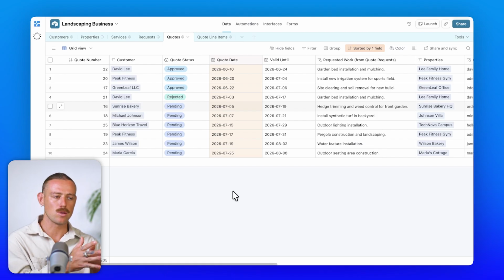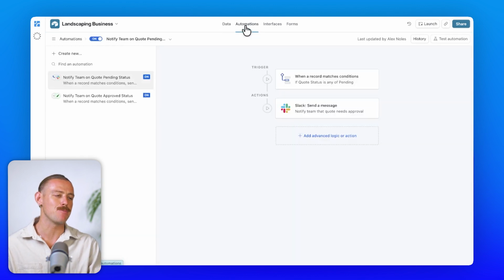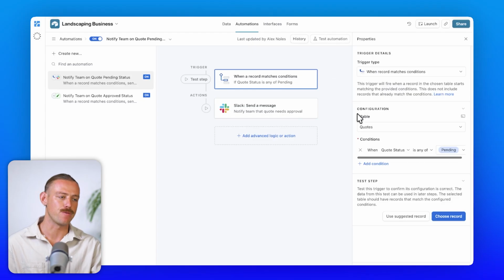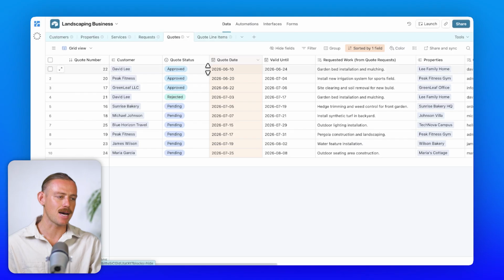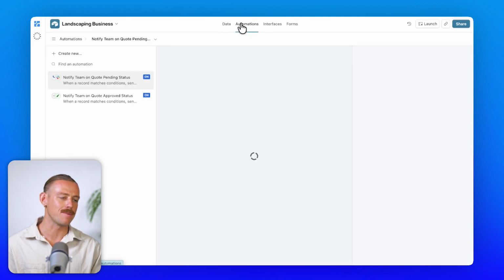sure everything looks correct. Now, here we can see in our automations that we've actually set up an automated workflow that will notify the right person when they need to approve a quote. Then, once approved, let's jump back in. There we go. The status is updated to approved, and that status change also triggers an automated workflow.